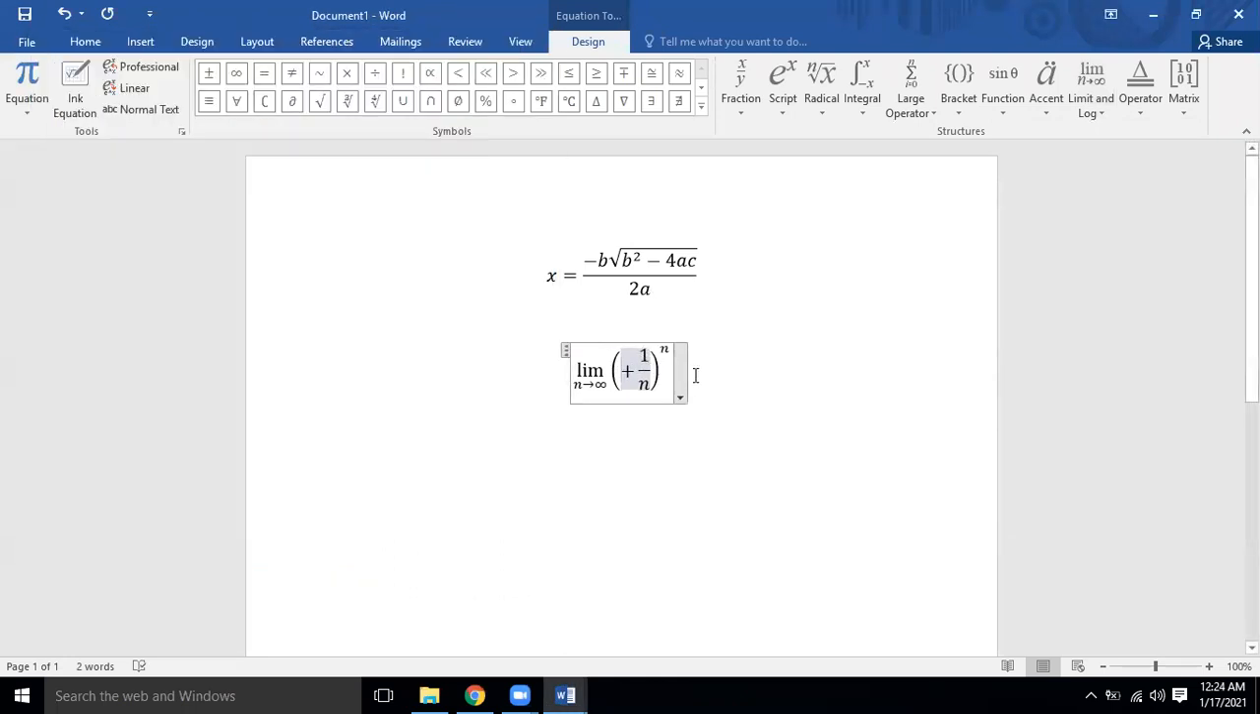So I am writing over here 3 plus 7 in the numerator. Why? Because I have taken a predefined format of the limit. So I am typing in this box 7 upon n. Okay, upon n is there, and a power is also there with the n.